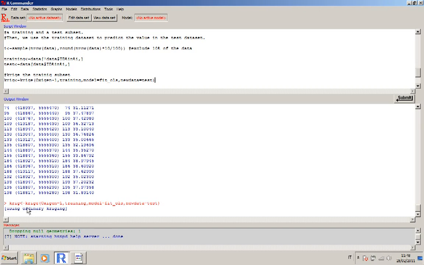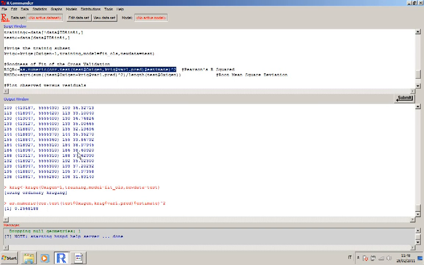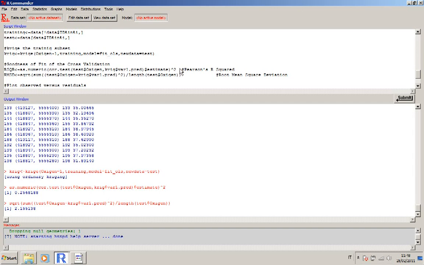It says here that it has used ordinary Kriging, and then I can calculate the goodness of fit like in the case of the cross-validation. So R-square is 0.25 and RMSD is 2.1. Of course, in this case, the result looks much better, but in reality maybe they are very similar to the previous case, because in this case it has selected 20 points from 200, and maybe the random selection was particularly good for the prediction.